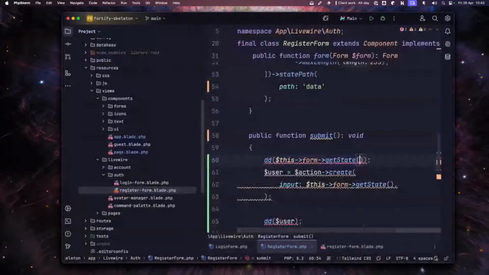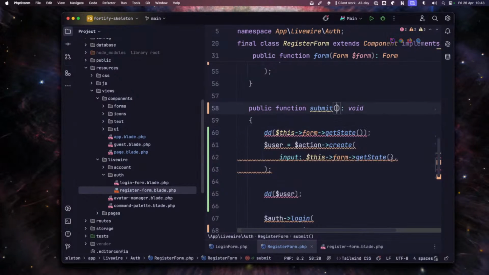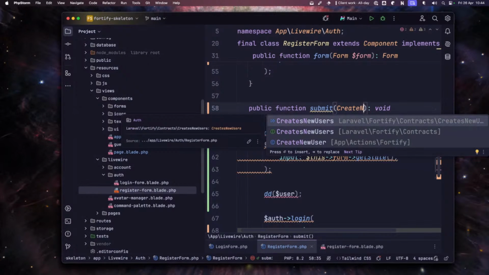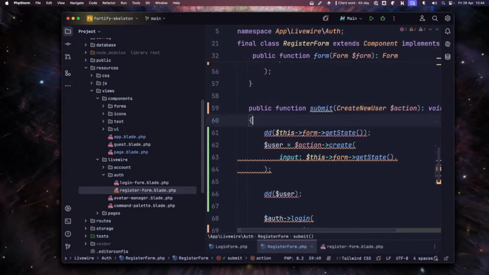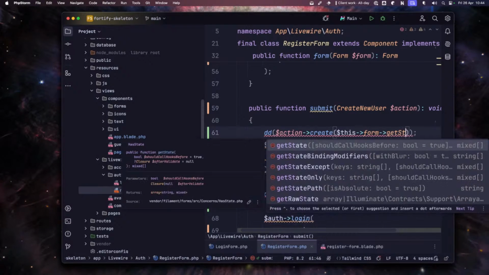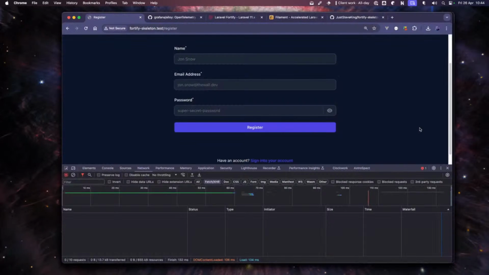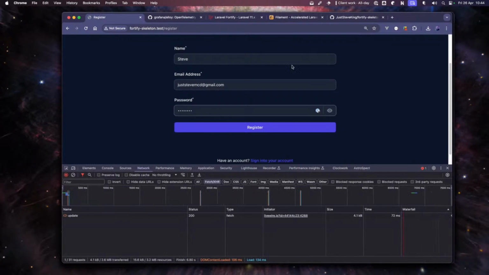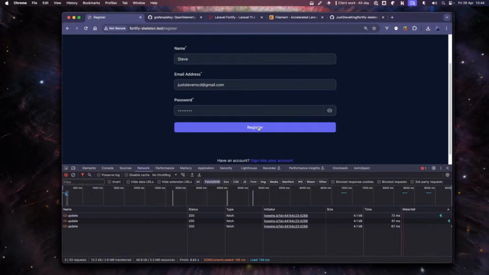Okay, so come back to PHP Storm. So we've got the state. And we want to create a new user action. So what happens if we say action create this form get state? Let's test that one out. Something is happening in the action.